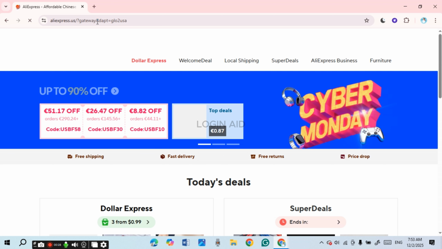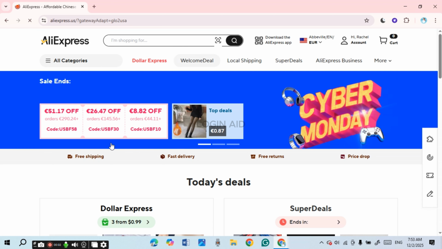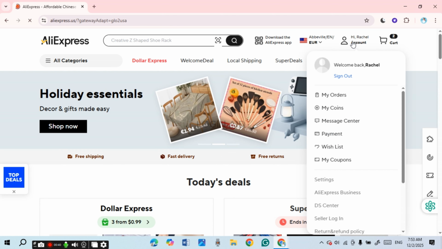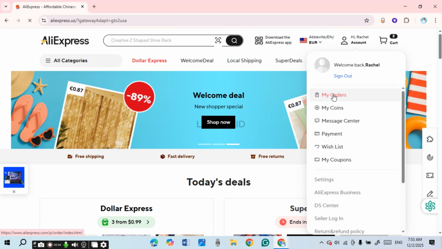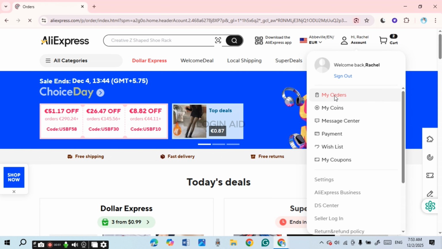Make sure you're logged into your account. You can see over here initially you'll be led to this kind of interface. So if you want to check the delivery time, what you have to do is simply go to the order history interface. For that, hover over this option account that you can see on the screen. Now you'll be able to find the options like my orders, my coins, message center, etc. Click on this option my orders that you can see on the screen.